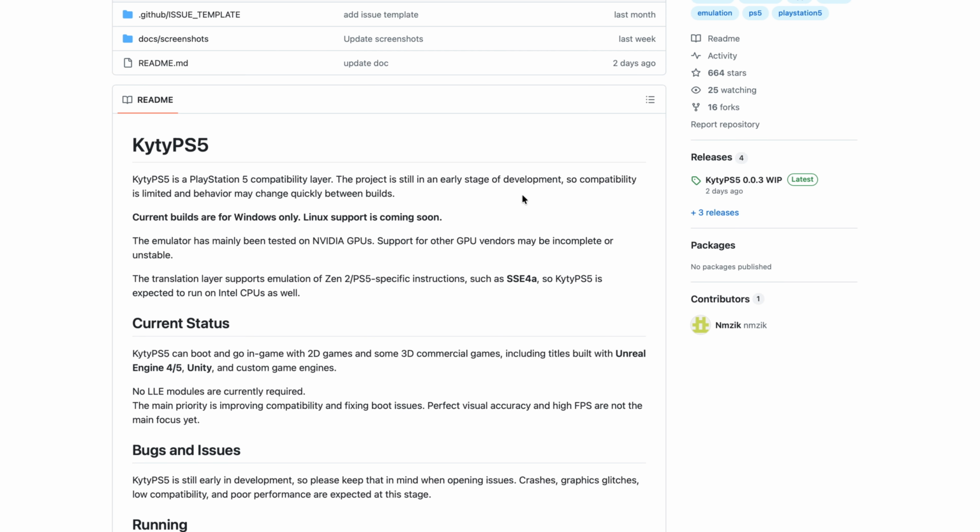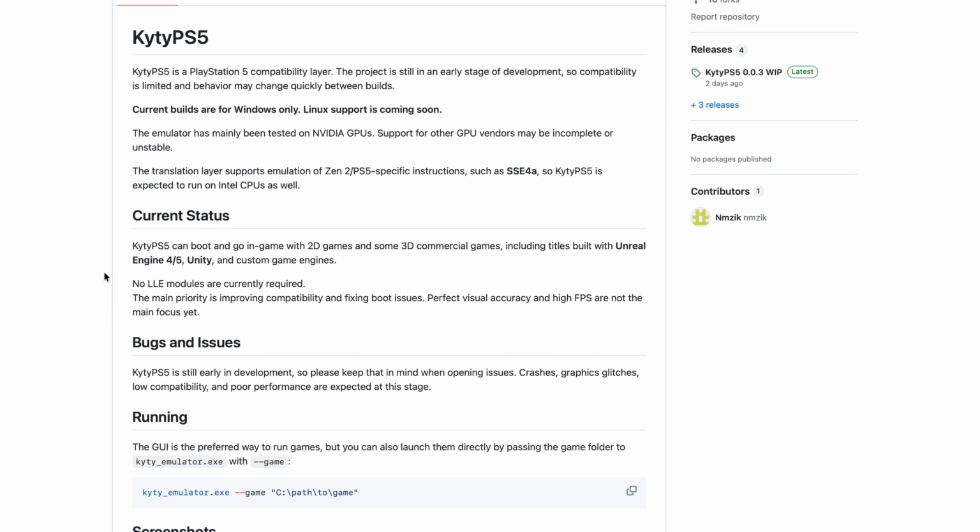The reason I'm showing you guys these two together is because if you want to try this out, which I cannot show you how it works because it's only for Windows and I'm on a Mac, using the emulator and this together is going to allow you to run more games. The emulator has mainly been tested on NVIDIA GPUs. Support for other GPU vendors may be incomplete or unstable.